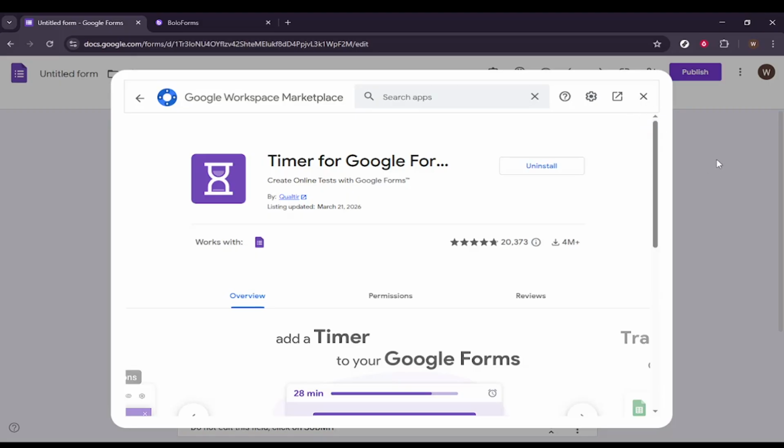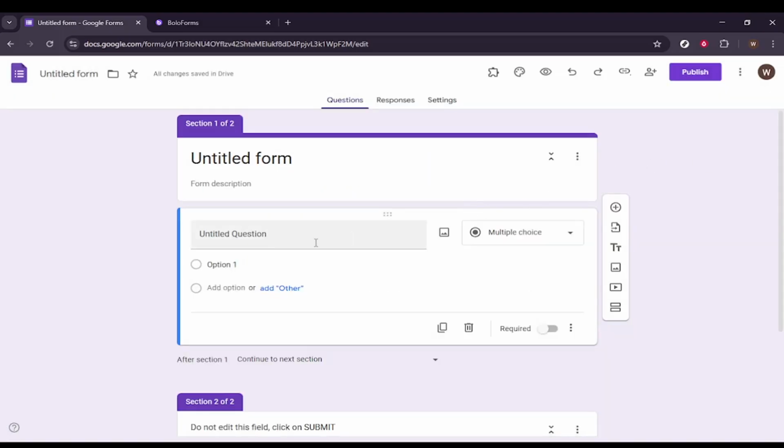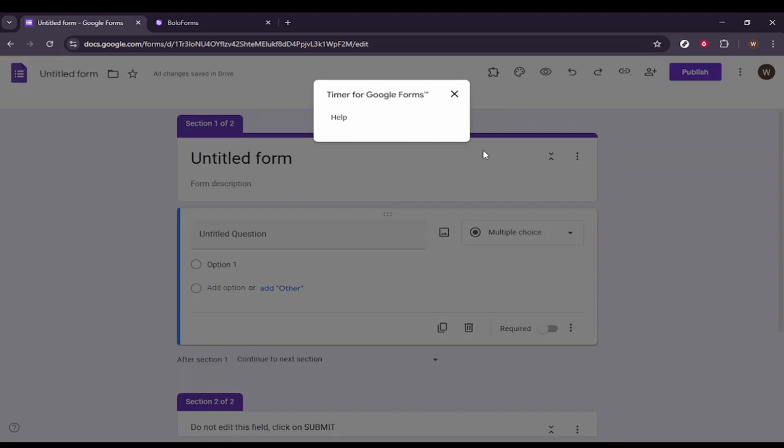Next, open your form settings. This is where you will typically manage form behavior, and it is also a good place to confirm you are still working in the correct form before applying timing rules. After checking settings, go back to the Questions tab so you are viewing the form content again.